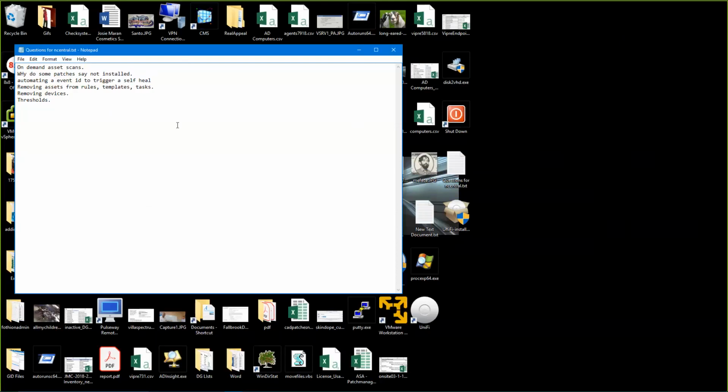Okay, let's see. So this is, I guess, where we were going over removing assets from roles, templates, and tasks.